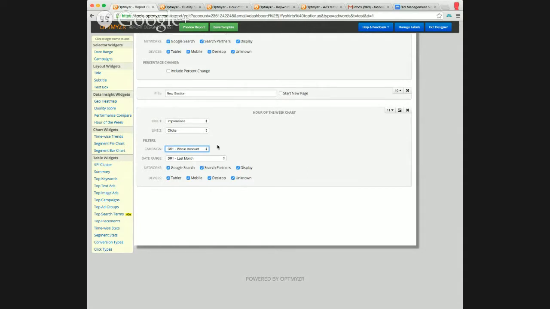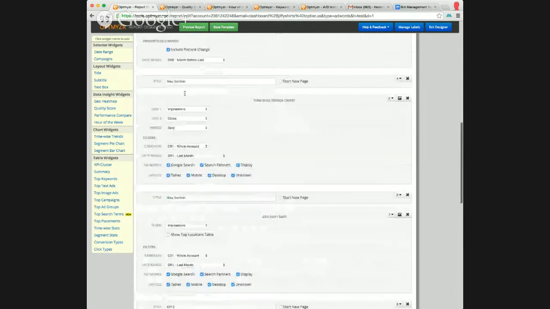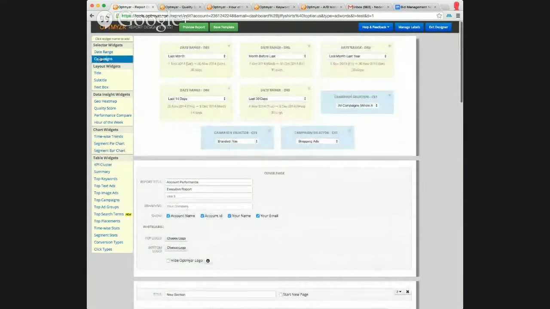And the way you set these things up is you do have to do it yourself first. You have to click on campaign selector widgets. And then for each of these campaign pickers, you can select the scope. So typically we have one that says the whole account, all campaigns. But then we can also use Adwords Labels.